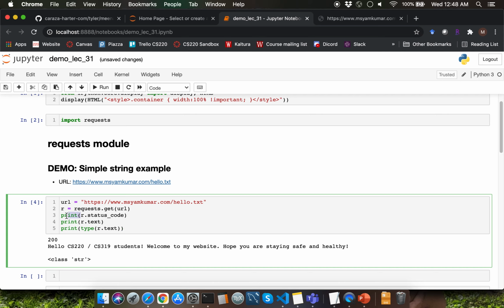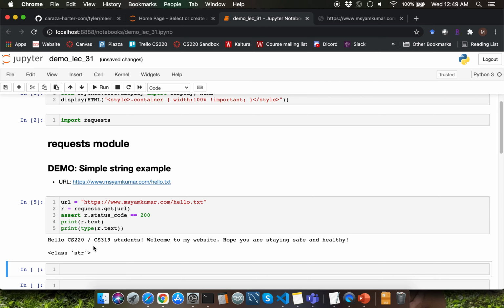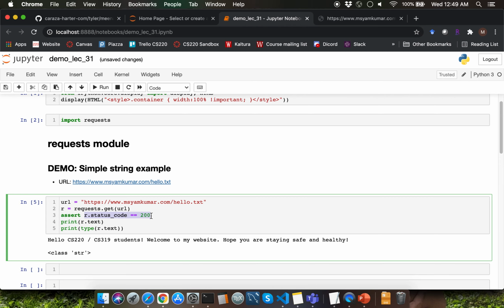Let me include an assert statement here, which is most commonly used right after invoking the get function within the requests module. The assert statement is going to include the condition r.status_code equal to 200. Let me go ahead and execute the cell again. That's not going to make any difference. That's because the condition as part of the assert statement evaluates to true. Recall that whenever an assert condition evaluates to true, you do nothing and simply execute the next line of code.